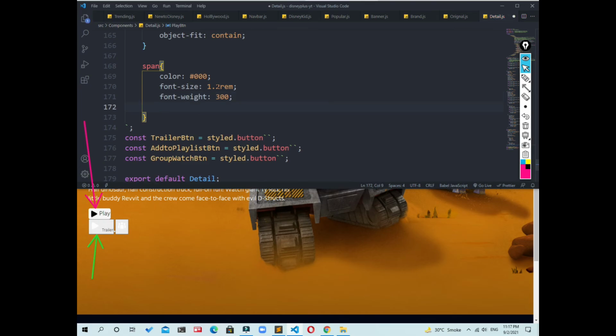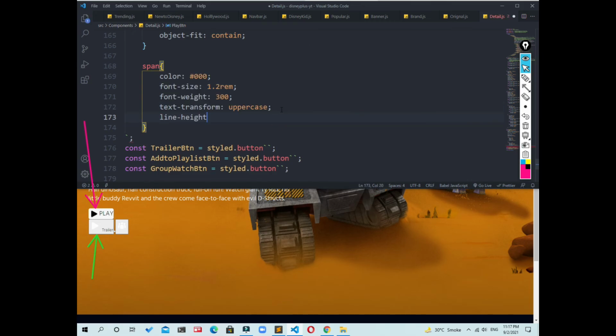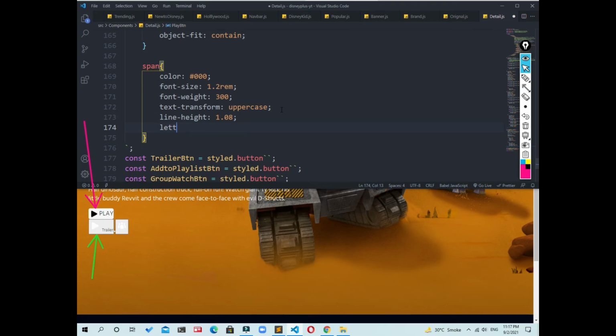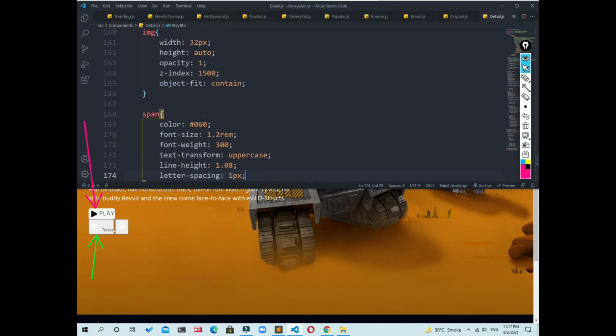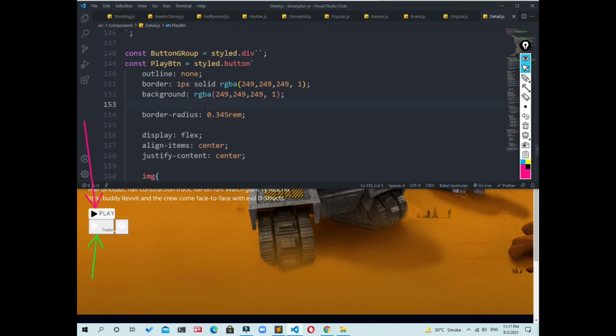So cool. Text transform uppercase. This time I am going to write text transform uppercase. Okay, line height which will be 108, letter spacing 1 pixel. Guys, this one is designed so beautiful.